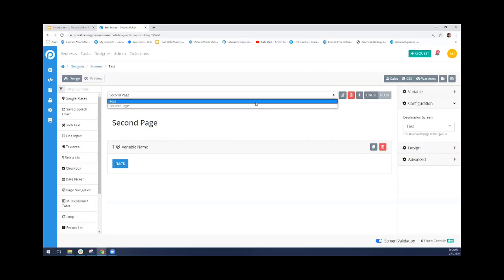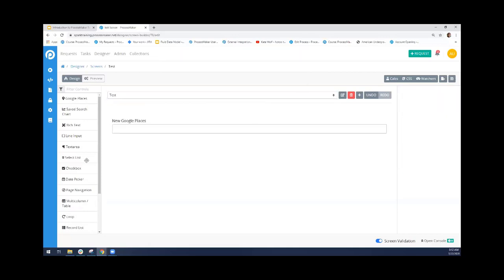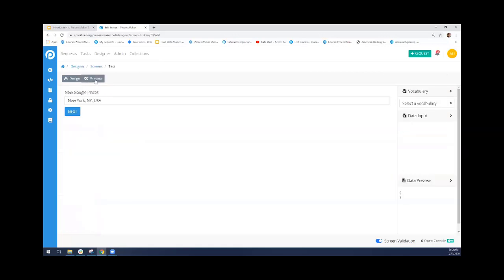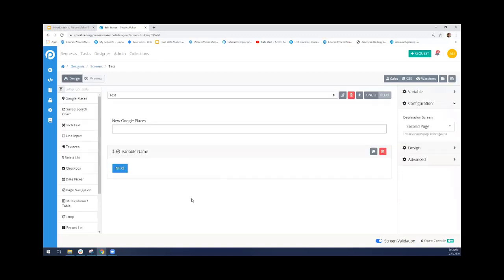So I need to do the same thing on the first page so I can go to the second page. So I'm just going to label this next. Configuration will be the second page. So let's see what this looks like in the preview. So here I can just put next. That takes me to the second page, and then back takes me to the first page. Pretty simple configuration there. But you can do a lot of really cool things with it.